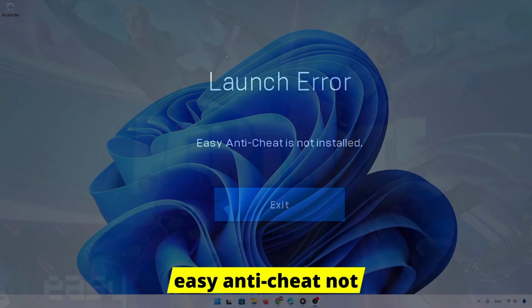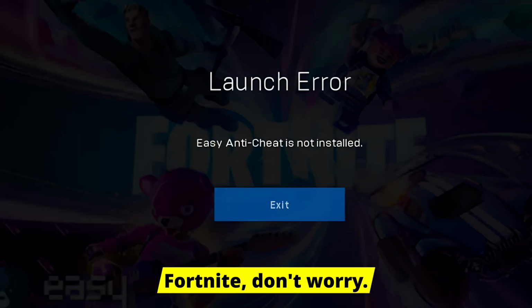If you're getting the Easy Anti-Cheat not installed error in Fortnite, don't worry. This is super simple to fix, so let's dive right into the video.